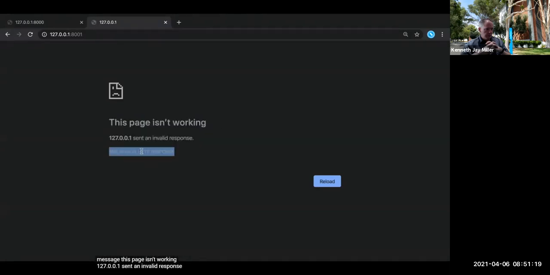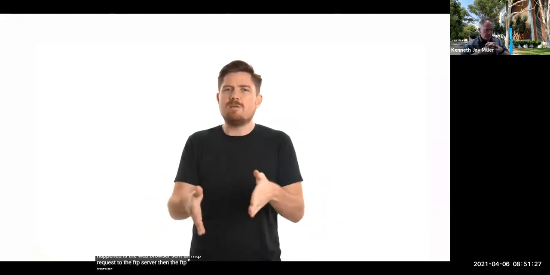127.0.0.1 sent an invalid response. Error, invalid HTTP response. Now, basically what happened is the web browser sent an HTTP request to the FTP server. And then the FTP server didn't understand the request and returned a response indicating as much in the FTP language, which our browser that only speaks HTTP didn't understand either. And thus our browser is giving us this invalid HTTP response error.